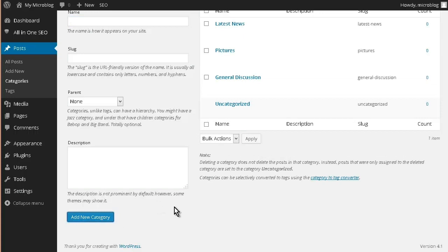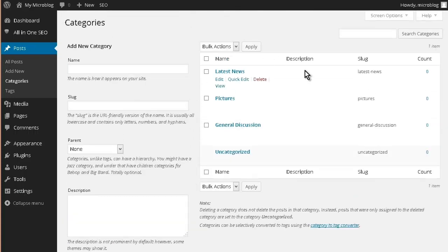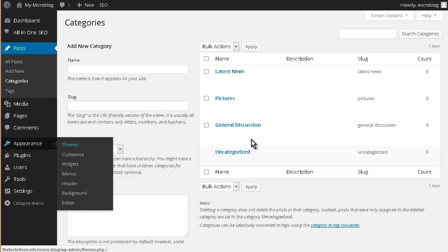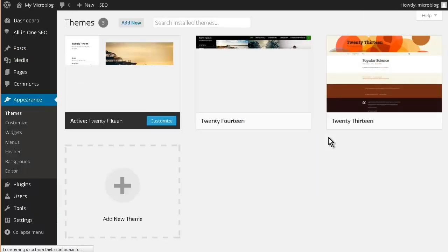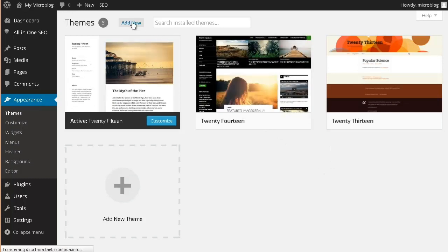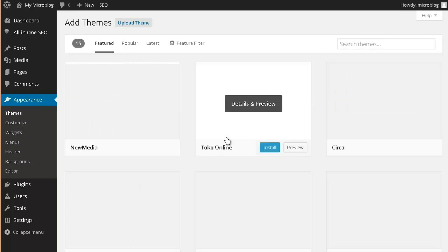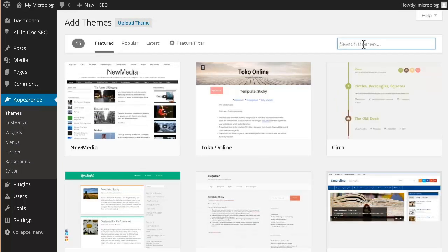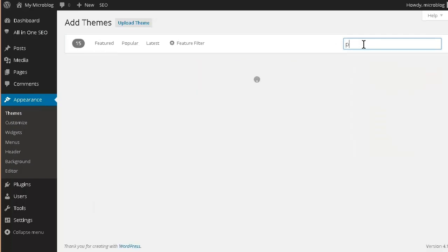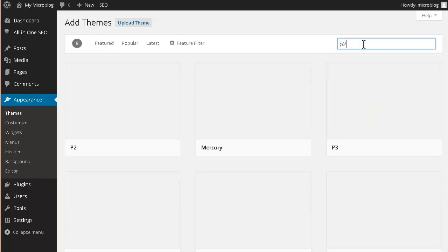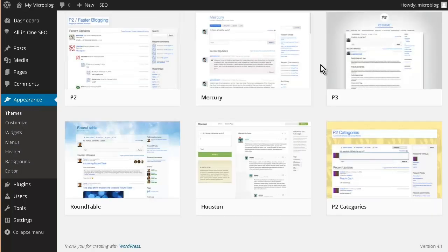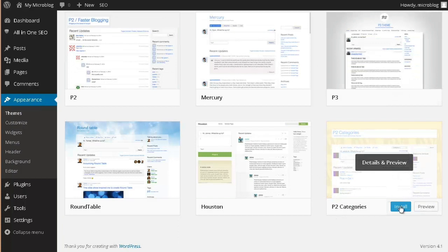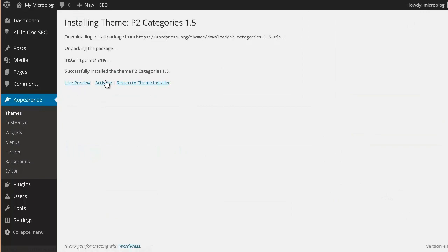Okay, and we can add more later on, but I just want you to get the idea here. All right, now what we need to do next is go to Appearance and Themes. Now, we want to go and add new. And then in the search here, we want to put in P2. Okay, and then you want to roll down to see P2 category, and you want to install. And you want to activate.